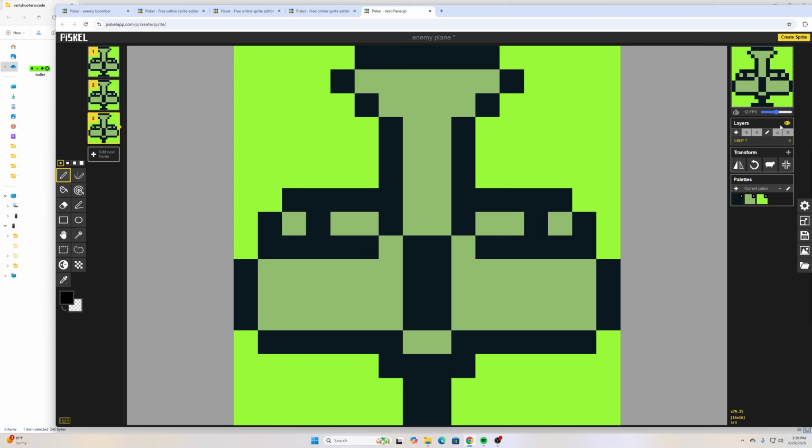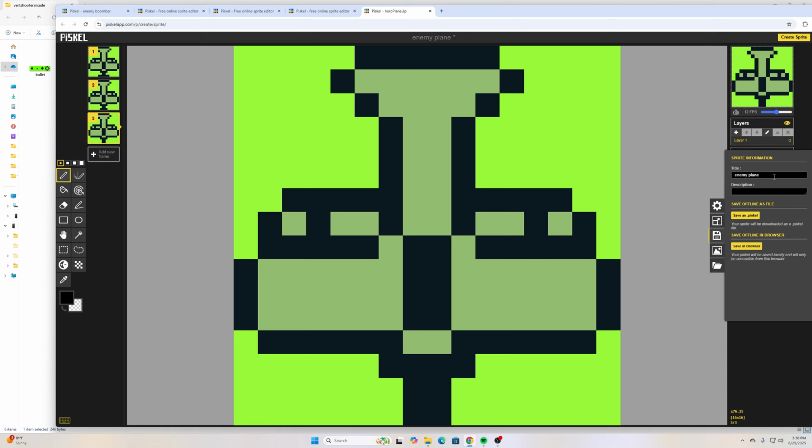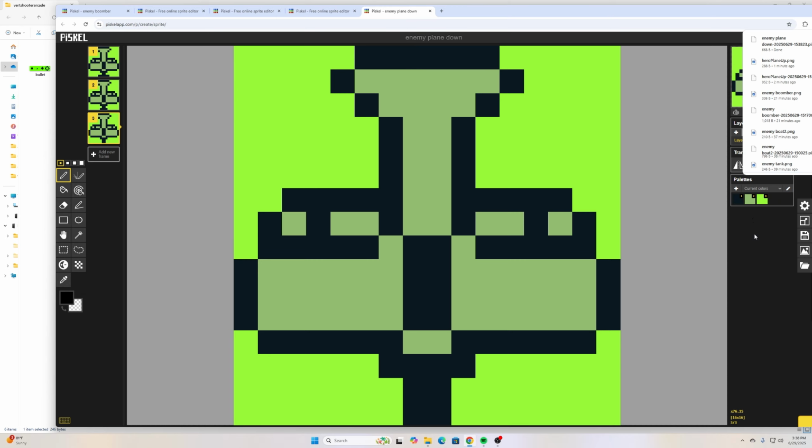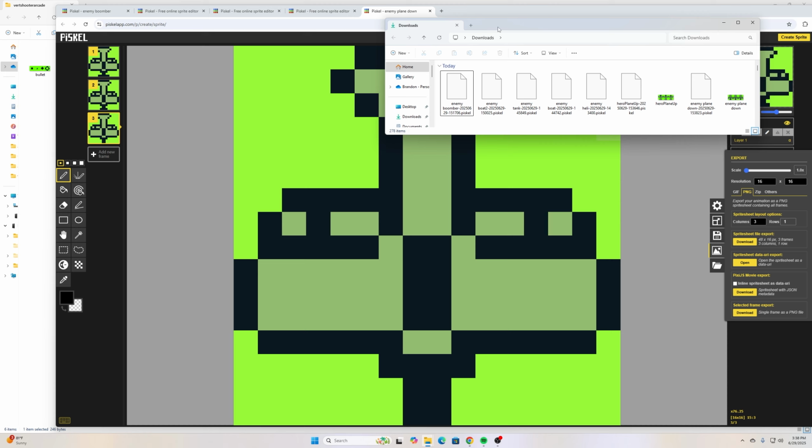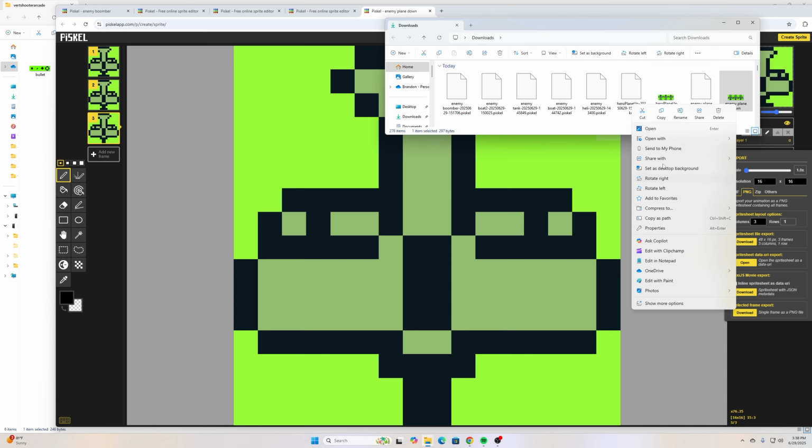those particular layers also. Okay, so now I'll go here to save, and I will call this one enemy plane down. Save it as a Piskel. Then I'll go here to export and download. I will go here to my downloads folder, and I have hero plane up, and then I'm gonna just rename this little file here for enemy plane down.